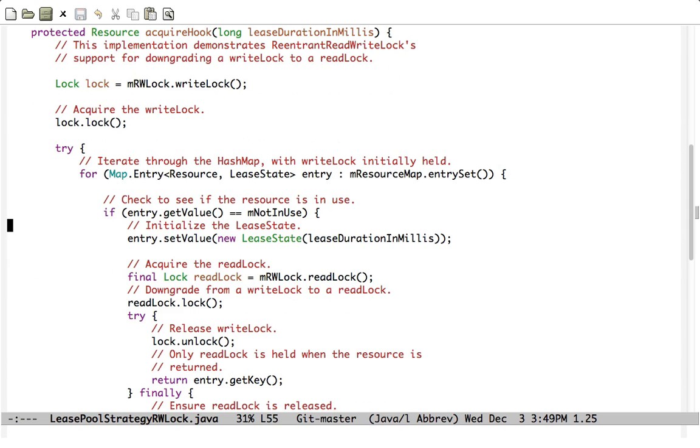Now, there's all kinds of different ways to do this. I just decided to have some fun here. I would probably not write this code in practice, but just to show how to do it. This is an example that illustrates how to downgrade a write lock to a read lock. So we're going to start out with the write lock acquired. And then we're going to iterate through all the entries in the map. And if any entry is not in use, meaning it's available for leasing, we create a new lease state and set that to the entry. We then acquire a read lock, and then we basically do a downgrade from the write lock to read lock by acquiring the read lock and releasing the write lock. And of course, you have to do it in that order.